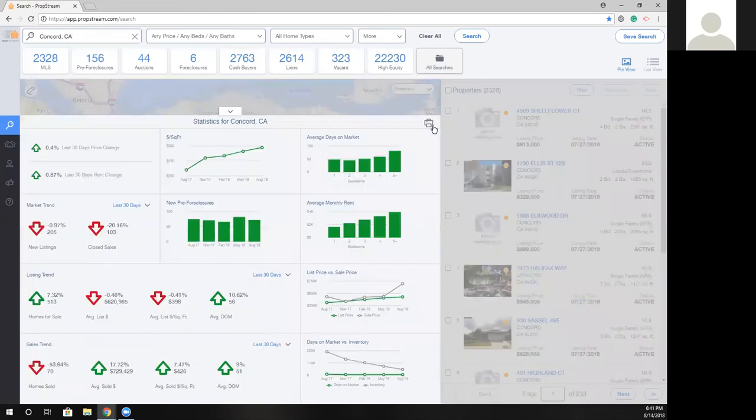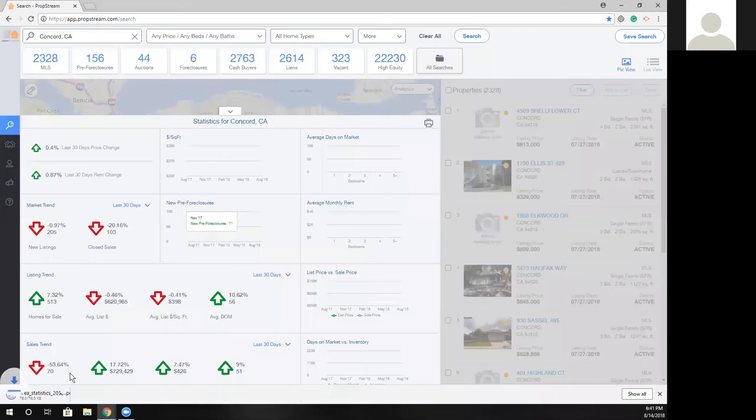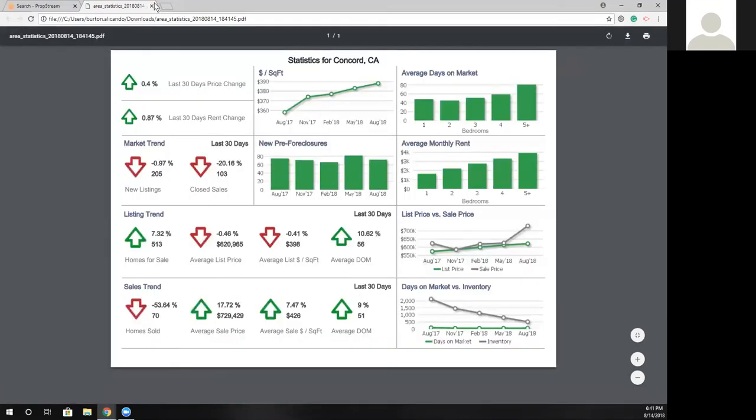This report can also be printed. We do have a print icon here. What that will do for you is generate a PDF format that can be utilized as a report to encourage a motivated seller or encourage a motivated buyer that now is the opportunity to sell or the opportunity to buy.